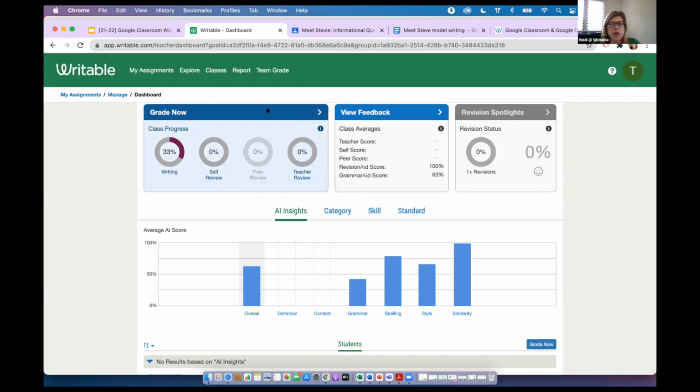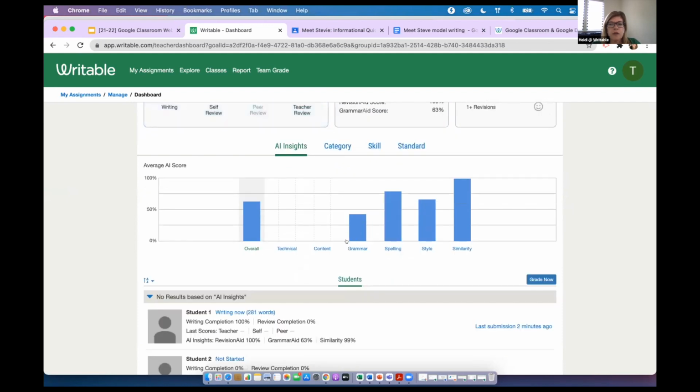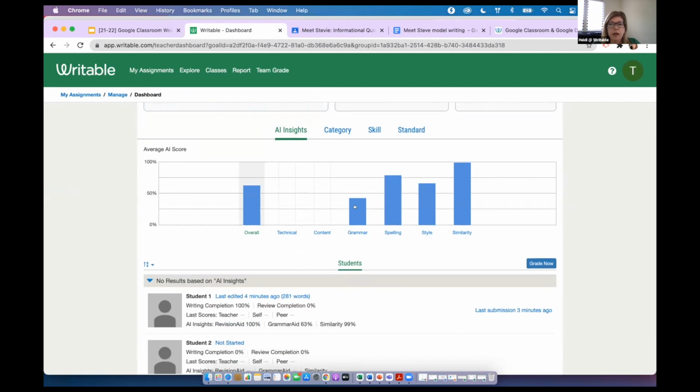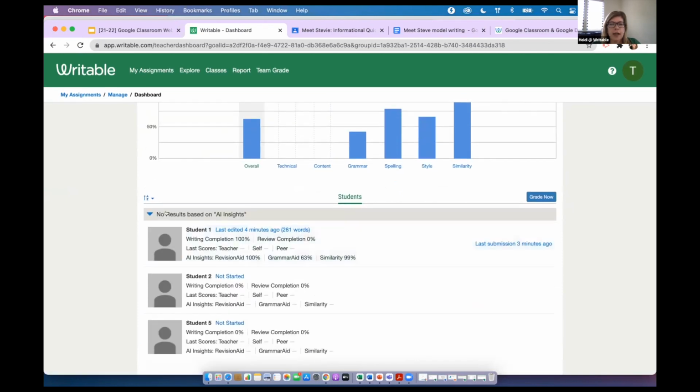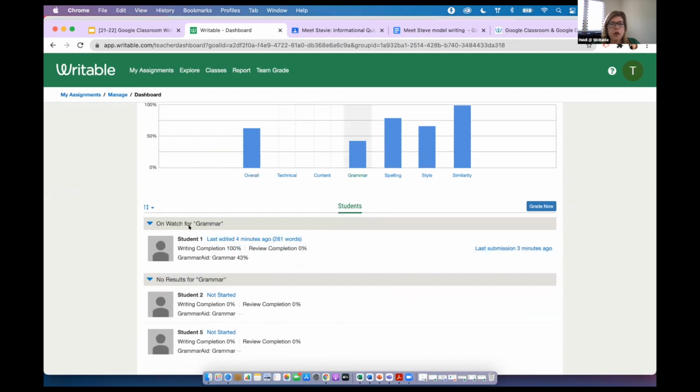So this is just showing me that 33% of my class turned stuff in pretty early in the assignment. This is starting to show me that our AI is picking up some issues with grammar specifically. And then I can see who's on watch. What puts a student on watch is either a low peer review score, a low teacher score, or something in the AI is saying the student might need some support.